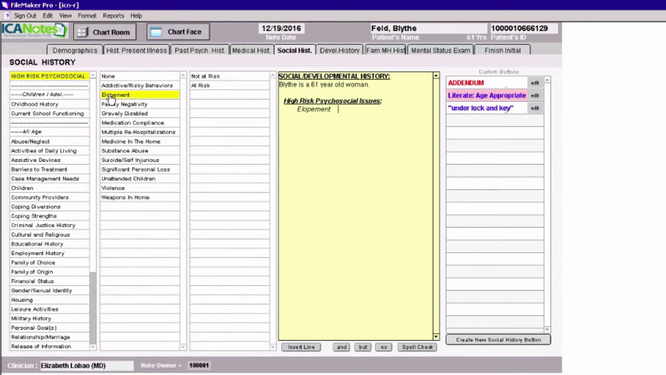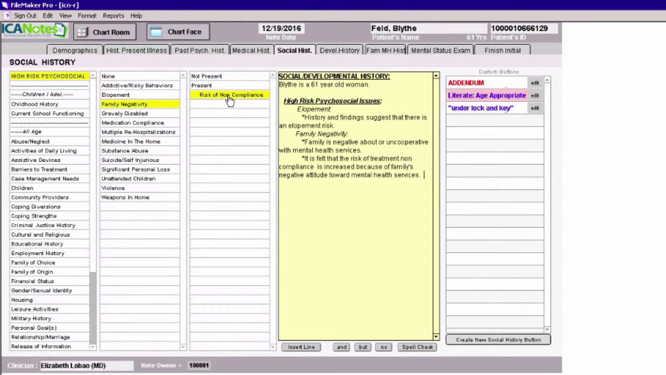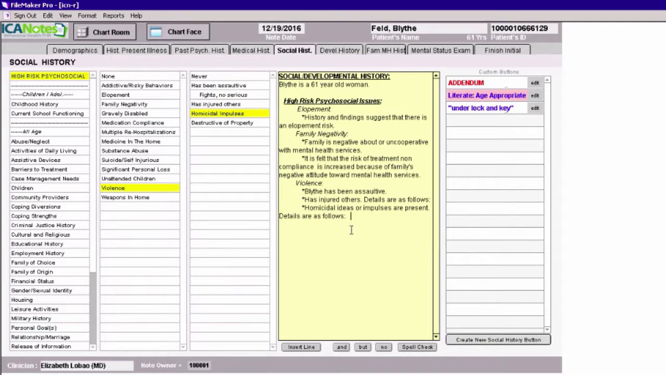For example, elopement. If this patient is at risk for elopement, then you could go ahead and document that here if it hasn't been captured already. The other button that I like is family negativity perhaps is present and you feel puts this patient at risk for noncompliance with your mental health services. There's other options down here that you could use. For example, violence. This patient has been assaultive and has injured others, for example, or has homicidal impulses or a history of destruction of property. You're invited to put in your details. You can add more information.